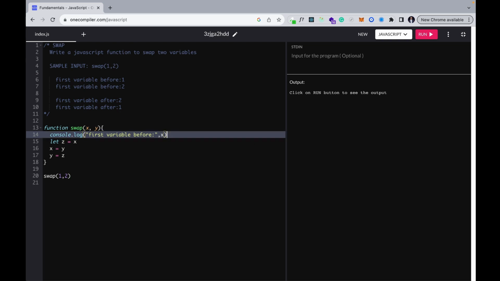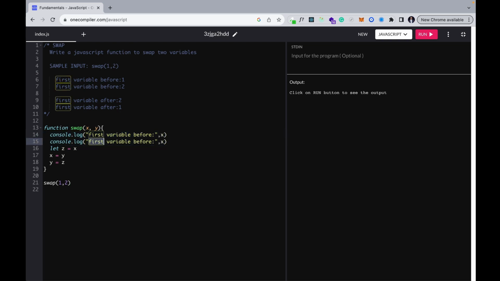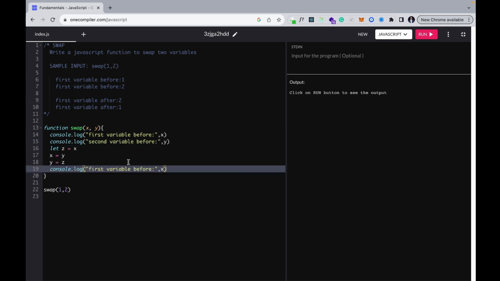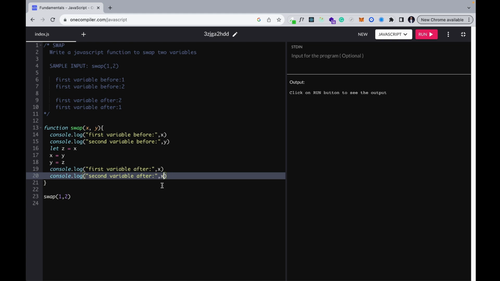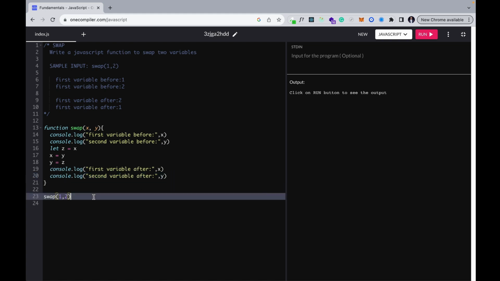Then we could print here the first variable before, that's x. Let's copy this, paste it. Second variable before, that's y, and then first variable after, that's x here again, and then second variable after, we give it y. So if we run this here, bam, first variable before is 1 and the second variable before is 2. Then after, the first variable will become 2 and the second will become 1.